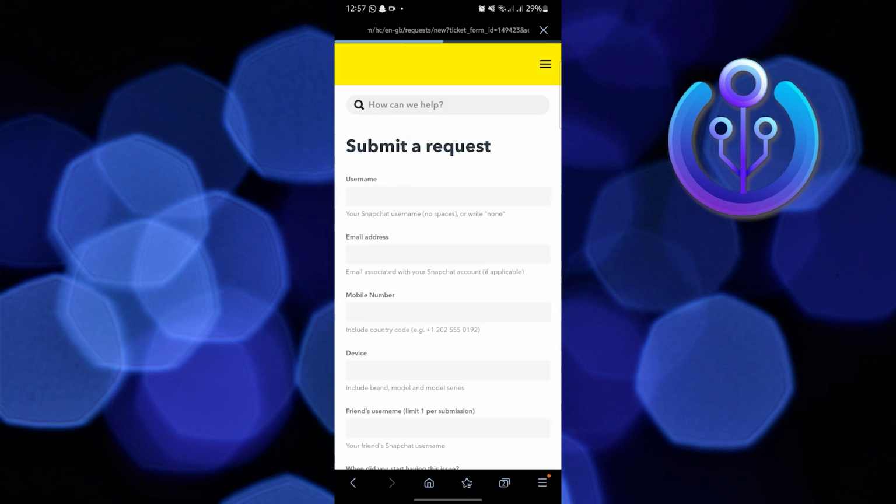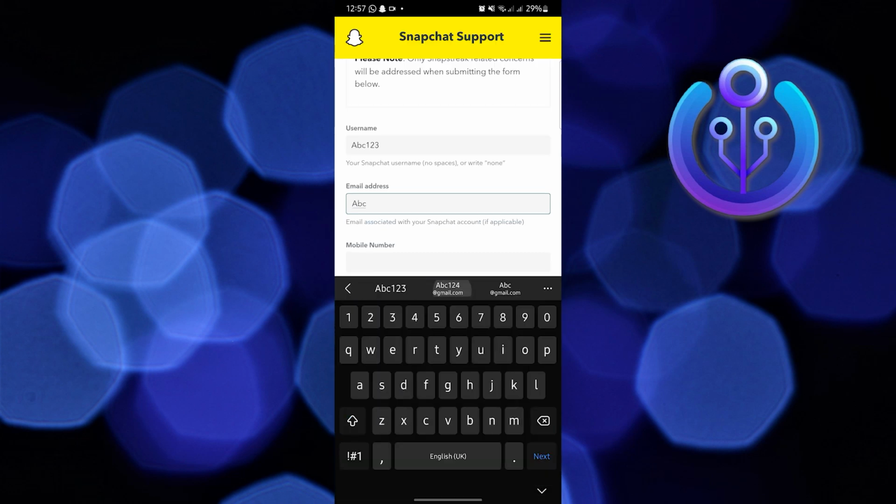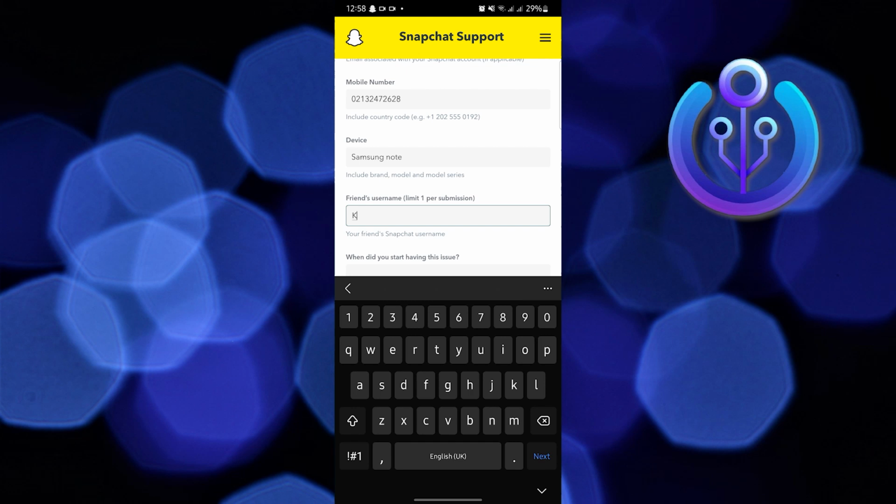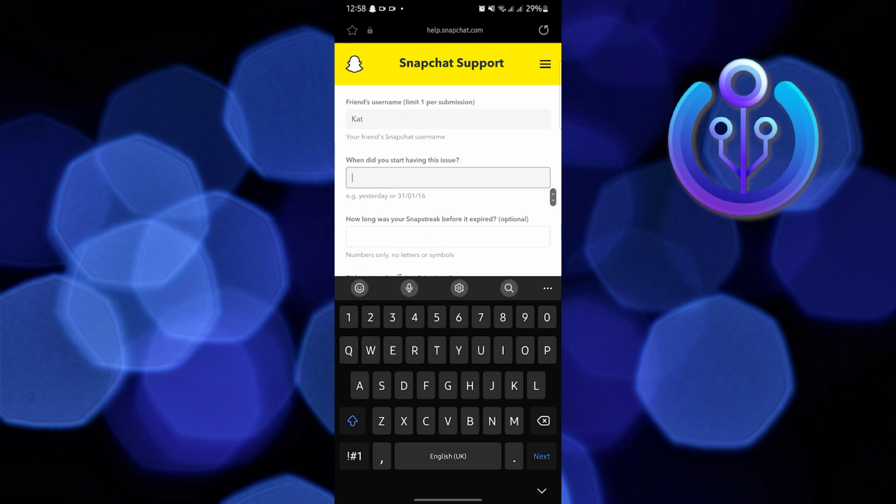Then, all you need to do in here is to input your details. Start with your username and your email address associated with your Snapchat application. Then input your mobile number. Have your device inputted as well. And then in here, input your friend's username.